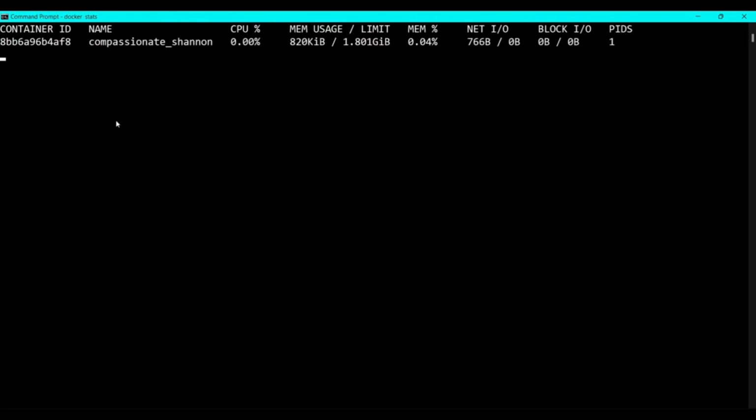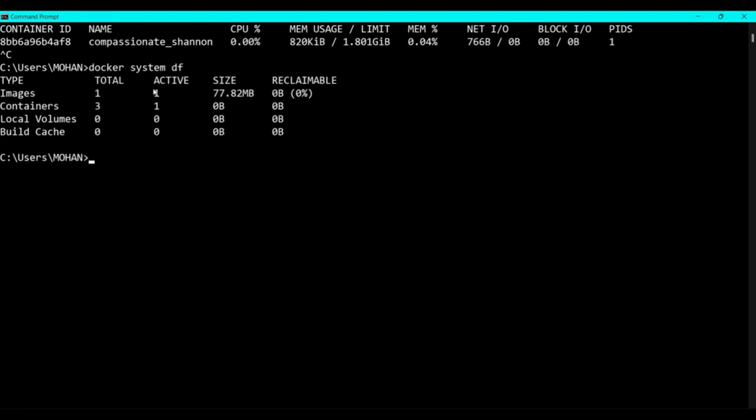Then we have another command, which is docker system df. So this command is used to check the disk usage of Docker. You can run this command, and it will give images, containers, local volumes, build cache, and the size which is being taken by all these Docker elements, and all the information about disk usage.